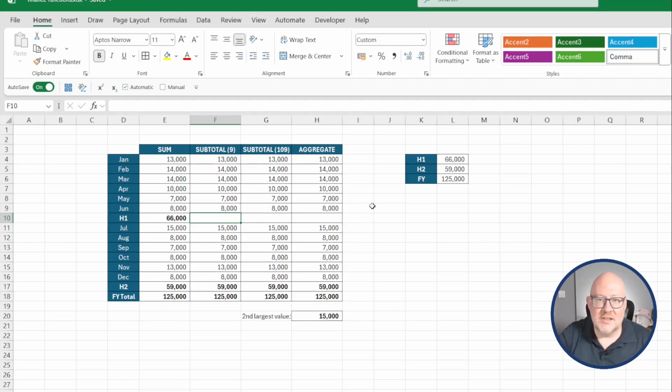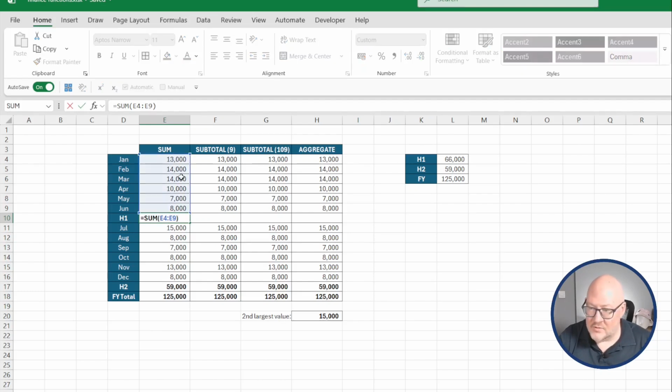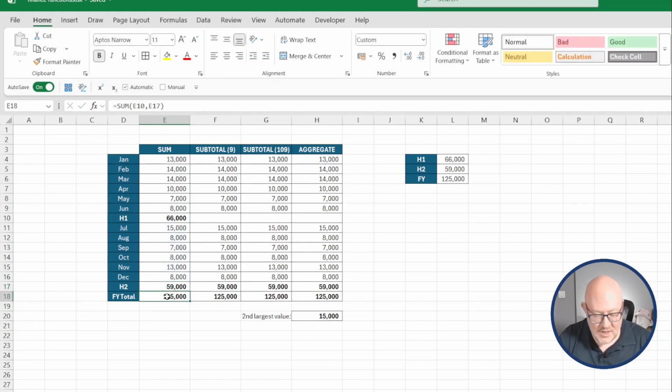Here I've got a table of data to demonstrate the SUBTOTAL and the AGGREGATE functions. Now on the left, I've got a set of data that I've totaled using the SUM formula. So for half one of the year, I've just added up cells E4 to E9, for half two, cells E11 to E16, and the full year total, I've just put a SUM formula in to add the 2 SUM formulas above.